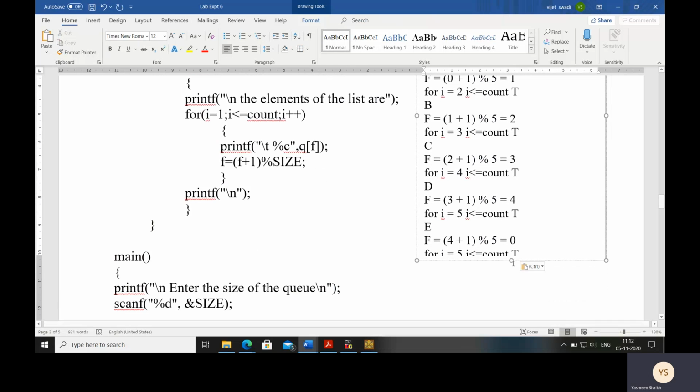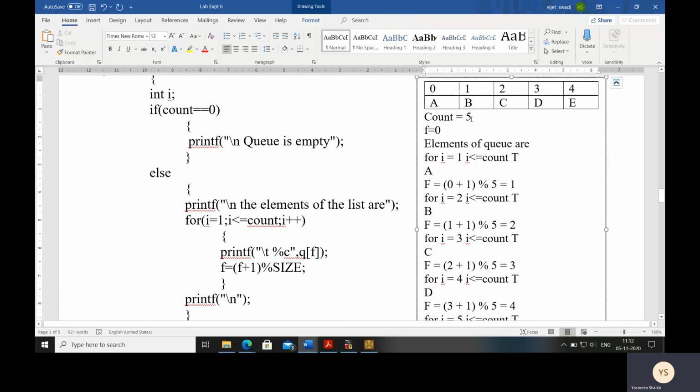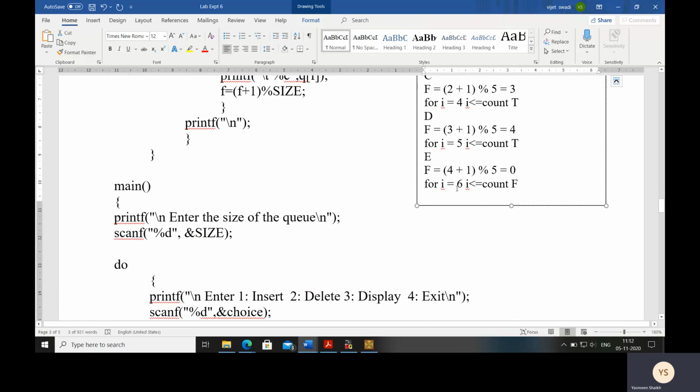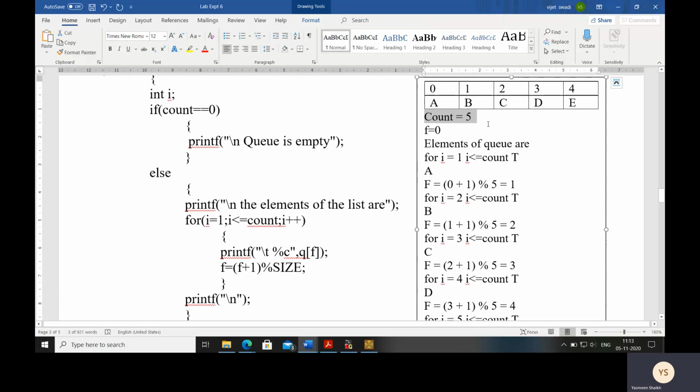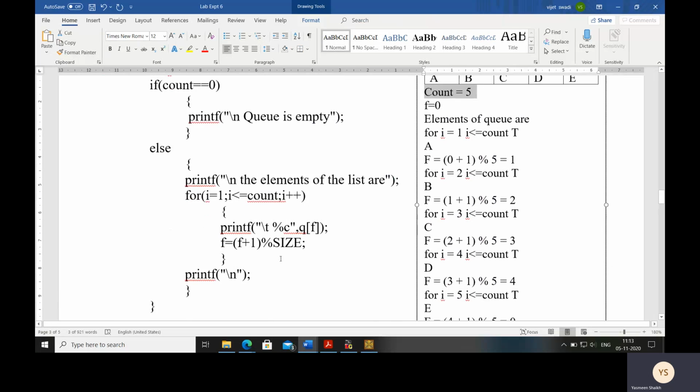So I value will become 5. I value will become 6. Sorry, it is not 5. I will become 6. 6 is less than or equal to count. The condition is false, because count is 5. I value has become 6. 6 is less than or equal to 5. The condition is false. So the for loop terminates. Hence, all the elements in the queue we have displayed, and hence we will terminate the display function.